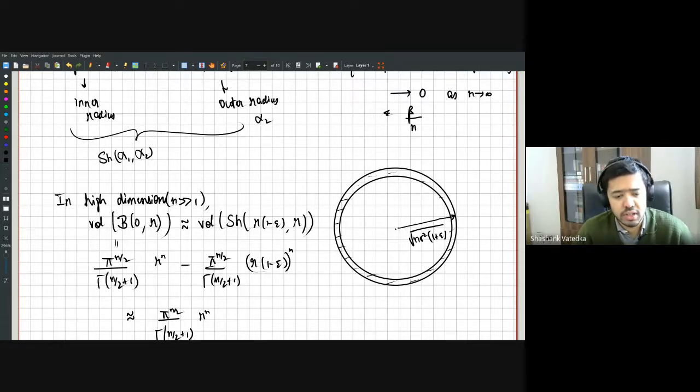Right, so in the last class, we were discussing some of the basics of probability, and in particular, some applications of the concentration inequalities that were introduced earlier.